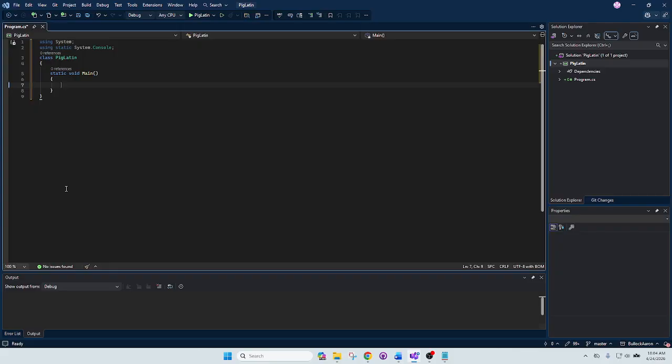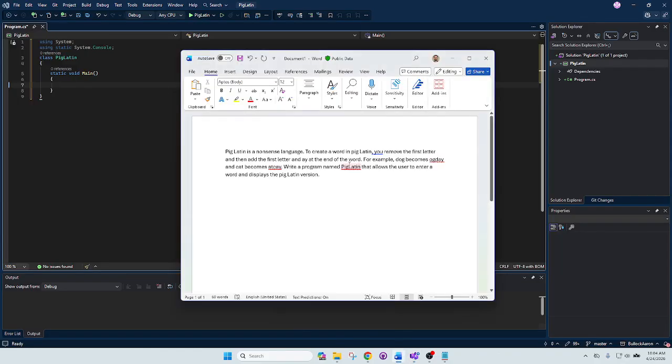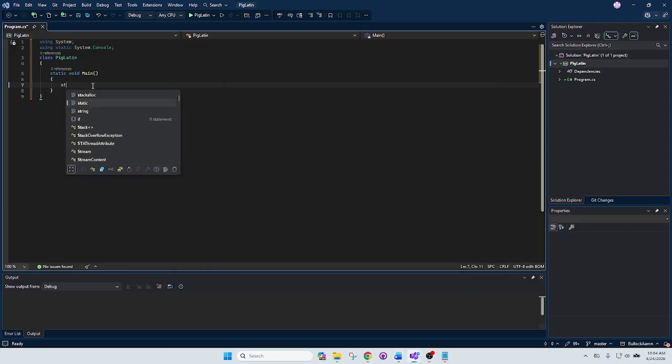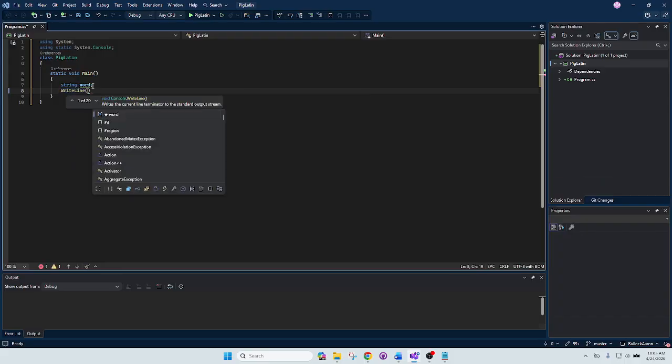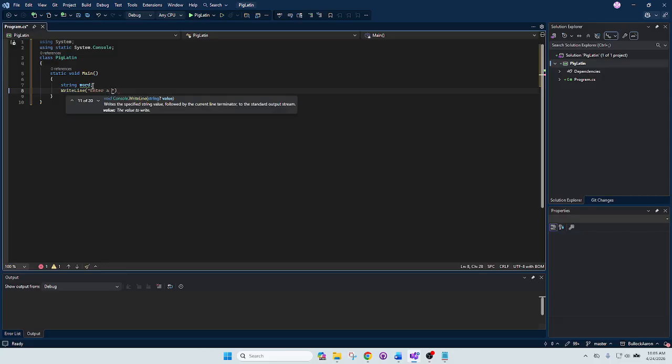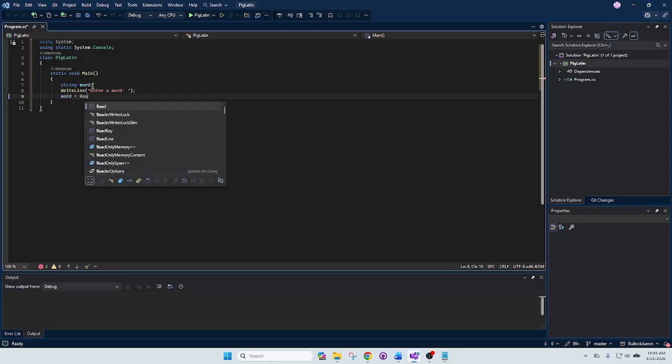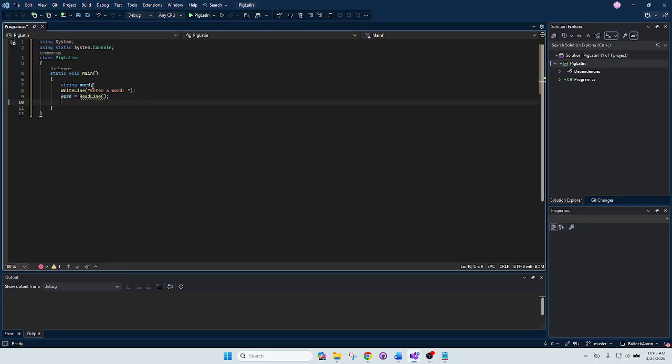Okay, next, we're going to get our user to write in a word, right? Allows the user to enter a word. So we're going to do a string, and we're going to call it word. We're going to have a write line. We're going to ask our user to enter a word. And word is going to equal readline. Now, since readline automatically takes it as a string, this will work. So we have a word from our user.